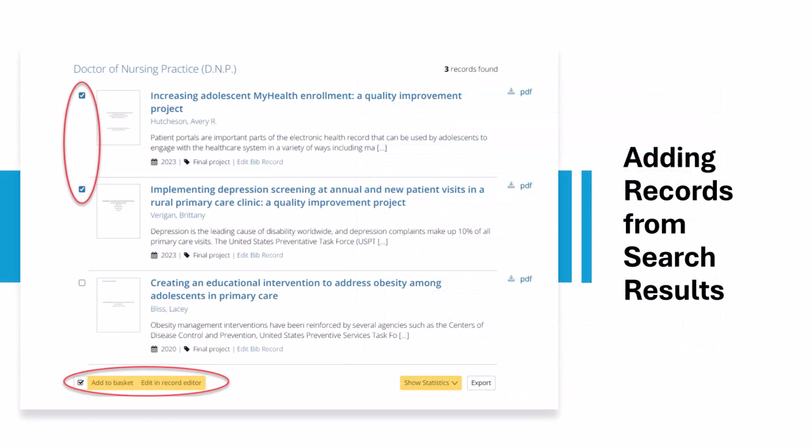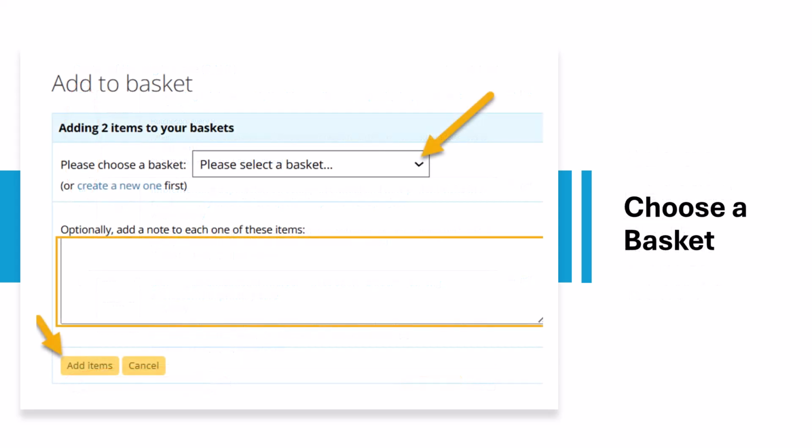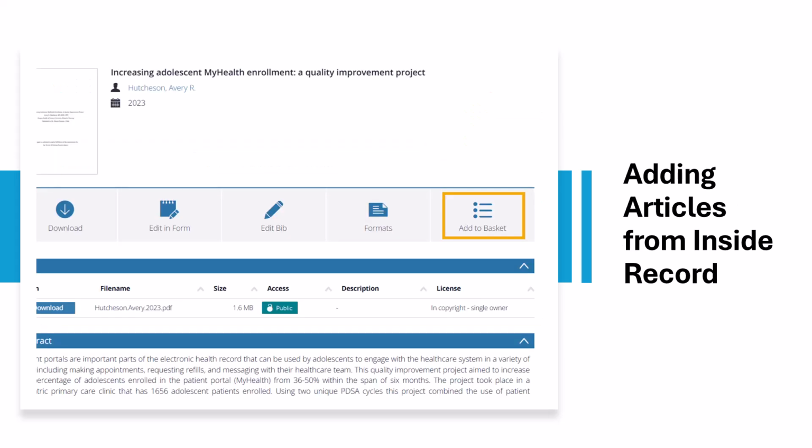Use the search function to locate relevant records to add to your basket. You can add records to your basket by selecting the checkbox next to each relevant article and clicking Add to Basket at the bottom of the search results page. On the next page, use the pull-down menu to select which basket you want to add records to. You can also add a note to the records. You may also add a record to the basket from within a specific record by clicking the Add to Basket button in the action bar and then choosing a basket.